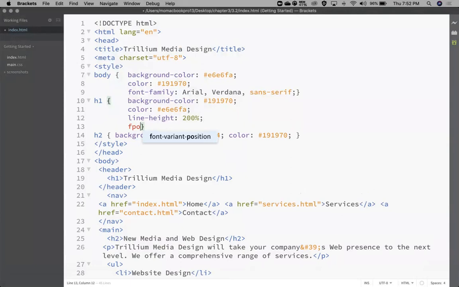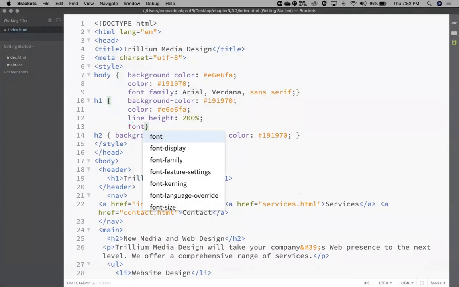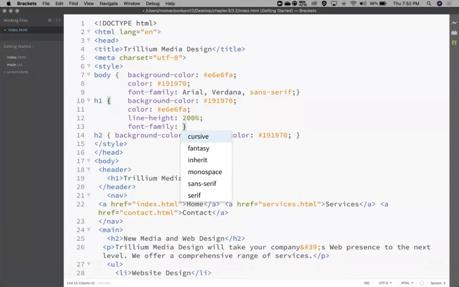And then change our font family. Let's set this one to Georgia, Times New Roman. Remember to keep that in the quotation marks.